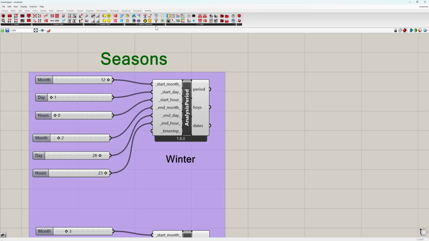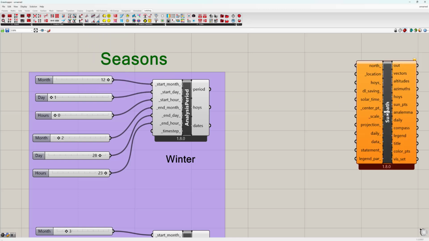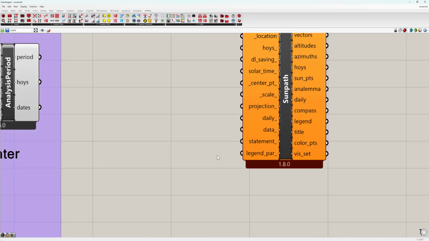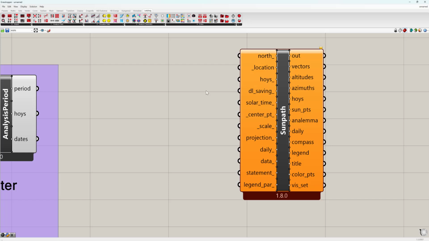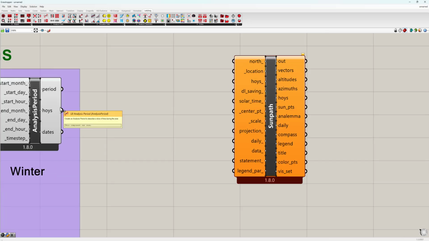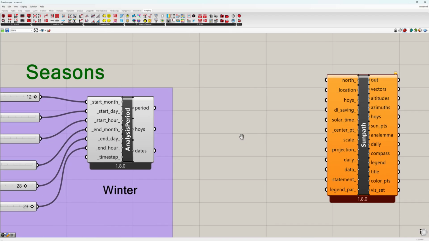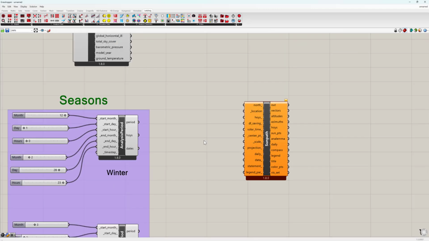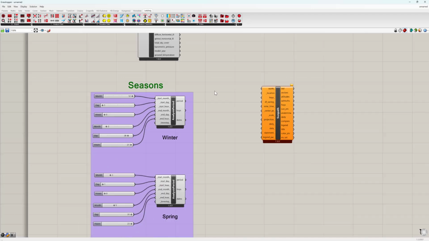You'll see that if I just drag and drop a Sunpath, which is right over here in visualize data, you'll see you have HOY. So this HOY will be connected with this for the period we want to analyze. But some will also have your periods. This is very important to create periodical environmental analysis. So that's how you create seasons.